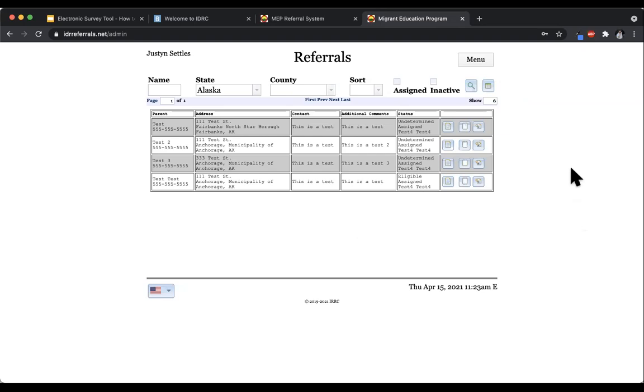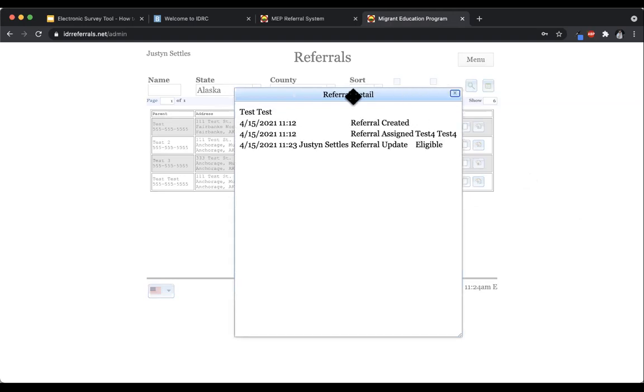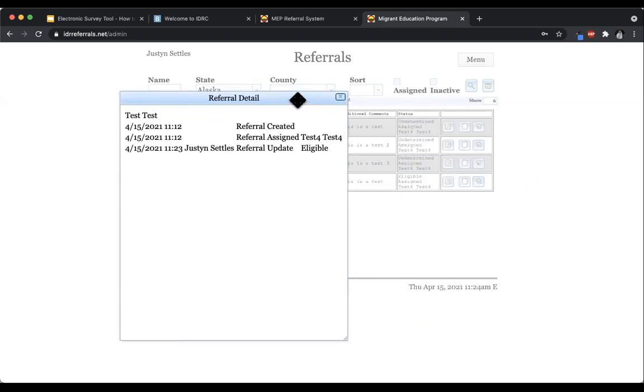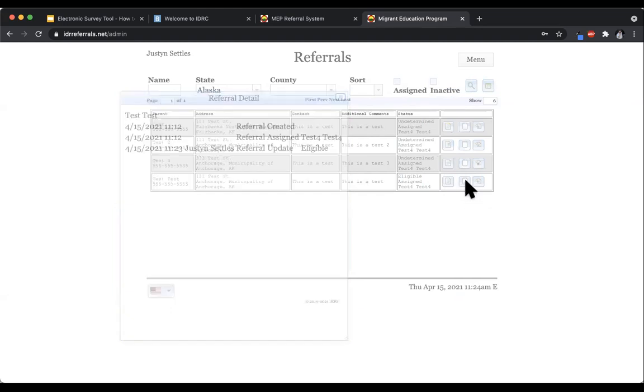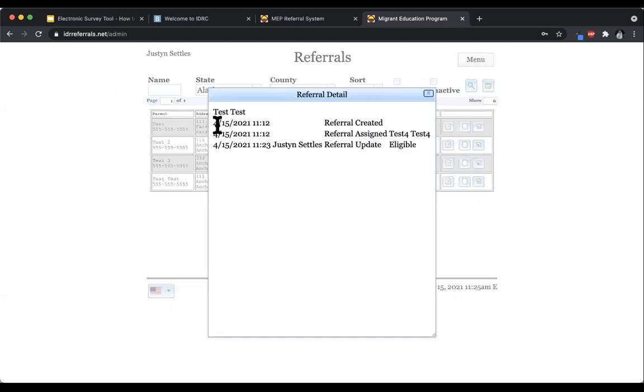We have a question that asks if a coordinator can know when was the last time something happened with the referral. They can go and check through the referral log button to see exactly when the last time a recruiter updated the referral. When you click the referral log button, which is the middle button in this column, it'll show you the date the referral was created, the date the referral was assigned, and then you can see here as well, we just updated it to say that the referral was eligible.